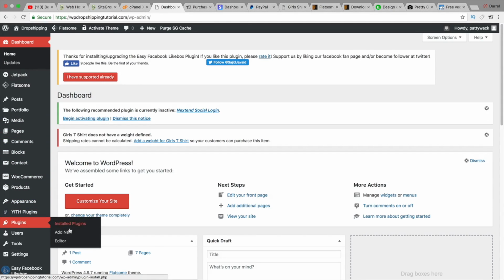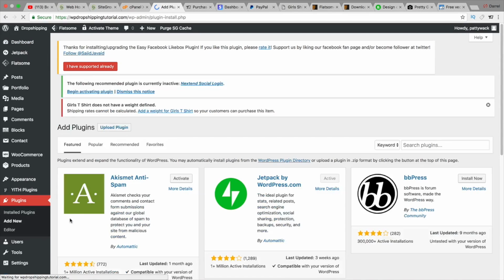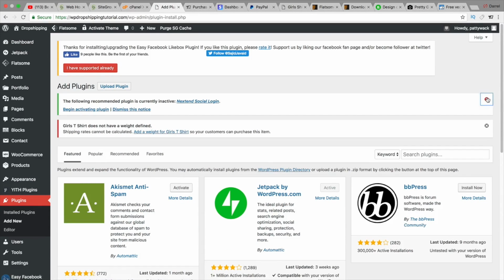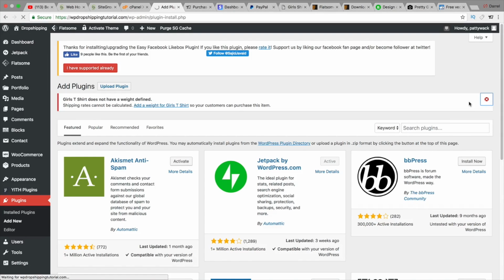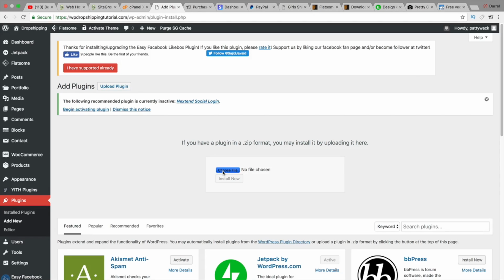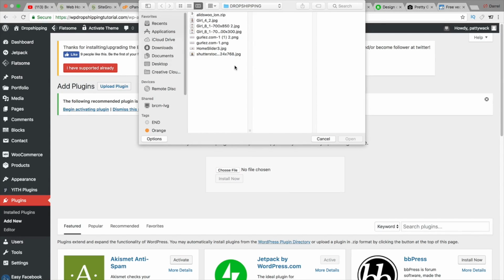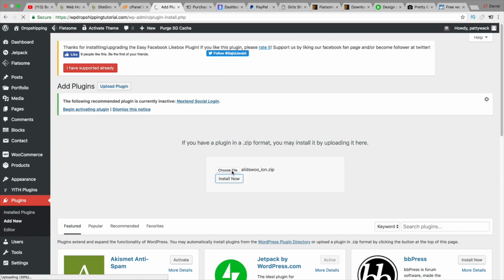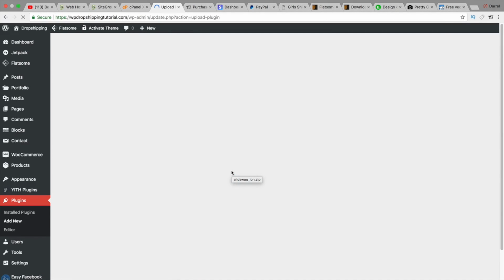Right here under plugins, we're going to go to add new, and we're going to upload the plugin that you got from Alidropship. Let me go ahead and close this. Here I'll click on upload plugin, choose the file, and now I'm going to select the plugin right here. And here I'll click on install. That's how you always upload plugins. You just upload it and then click on install now.